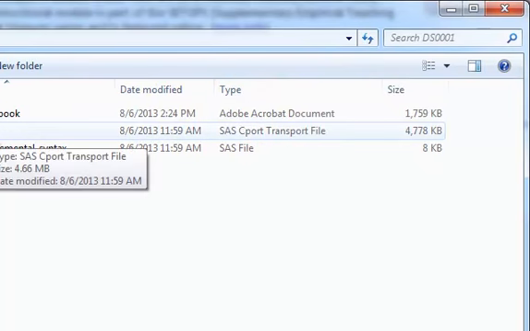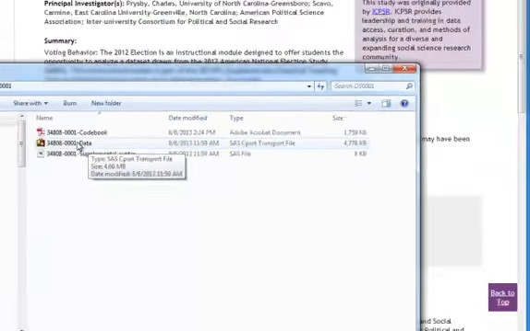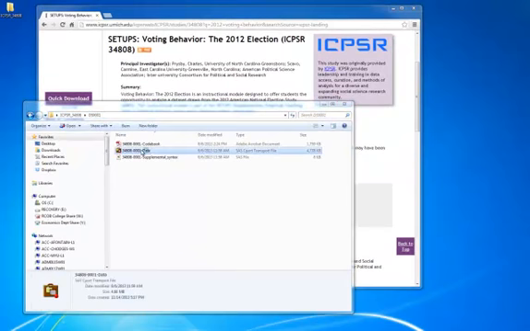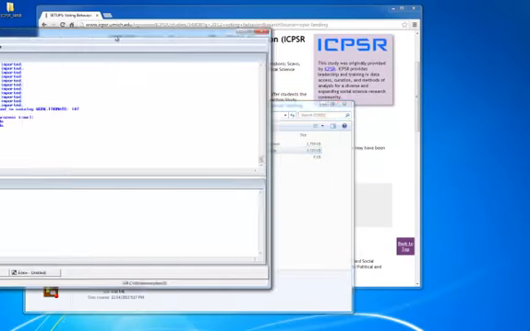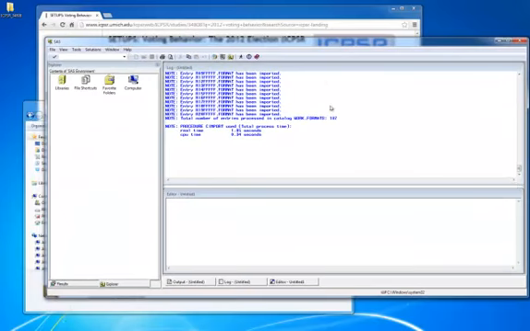And a SAS transport file is easy to read into SAS. If you've already got SAS loaded on your machine, you can just simply double left click, and it will open up SAS and it will read in this information directly into your work file. And so here's the data set, and we just double clicked on it. I'll show you that one more time.